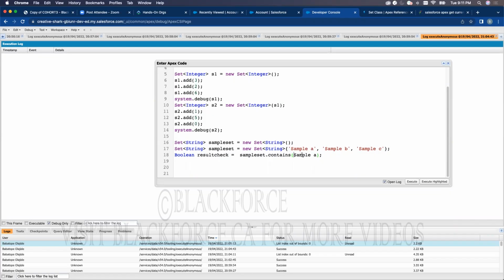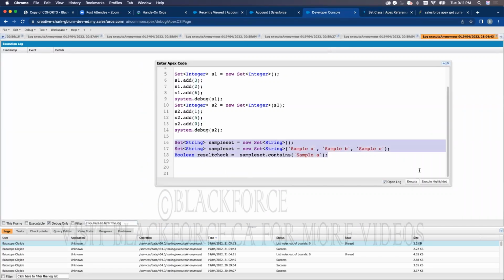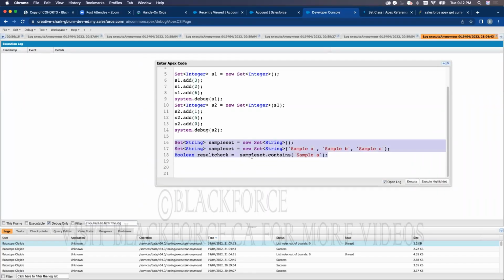Make sure that you have it in quotes, okay? If you don't have it in quotes, you are, because contains is checking the elements, right? So the elements are in quotes. That means you need to represent it properly. So you highlight, duplicate field sample set, because we already have sample sets. 1, 2, 1, 2, okay? 2 is what we're interested in.